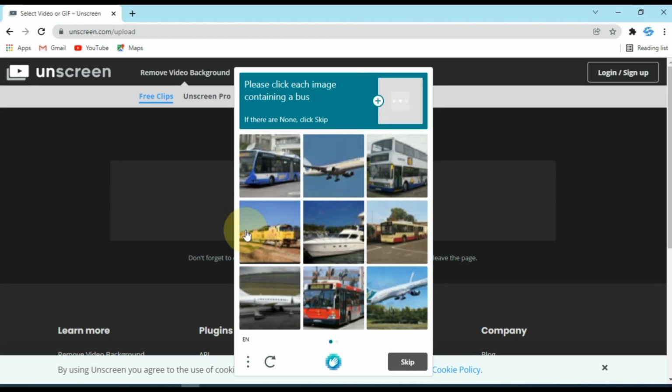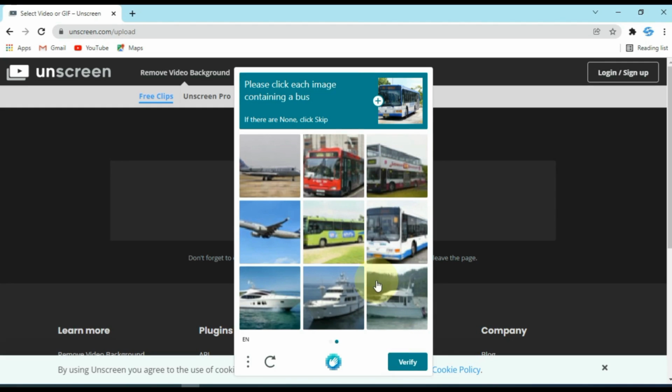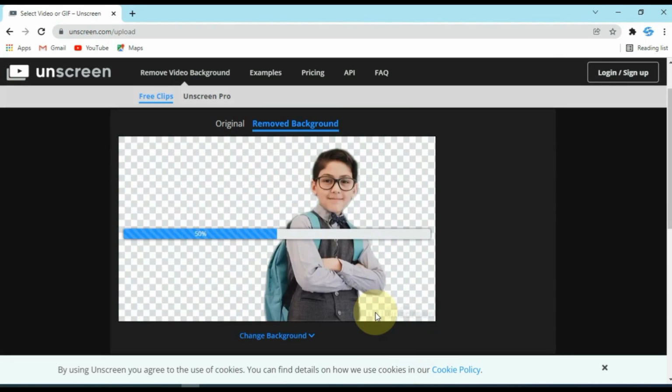Sometimes here you are asked to fill the captcha, then you have to fill the captcha. You can see that they are written above the captcha, please click each image containing a bus. So I filled in the captcha. Your video's background will then continue to be removed.